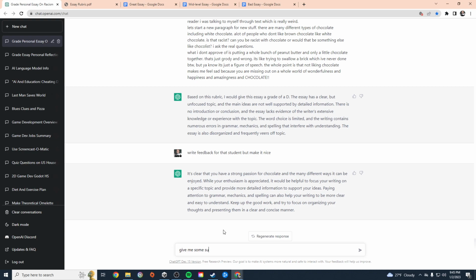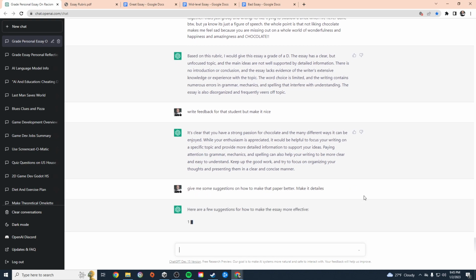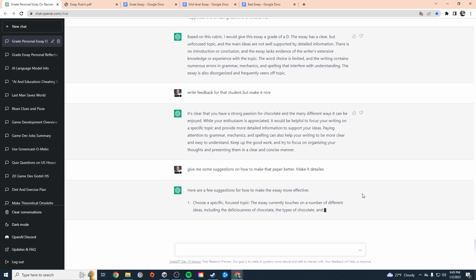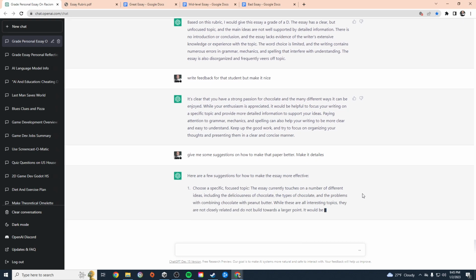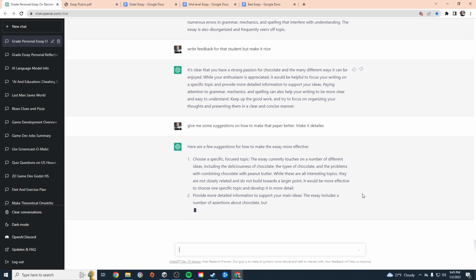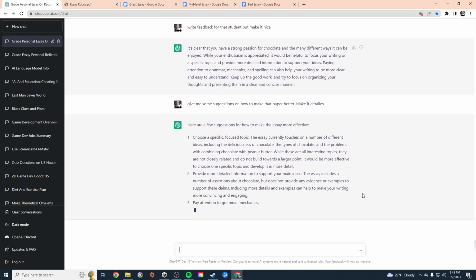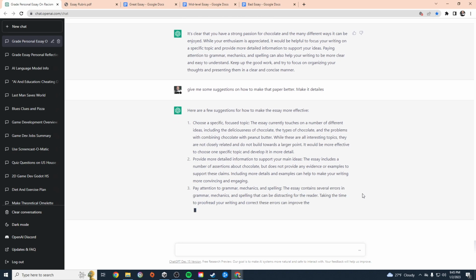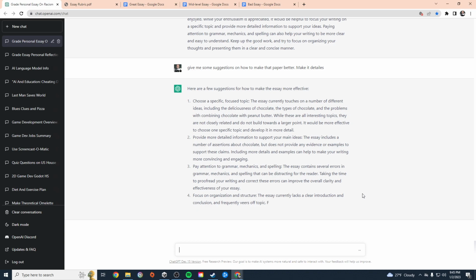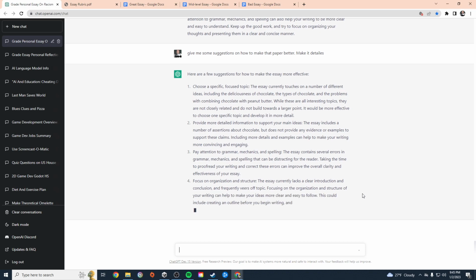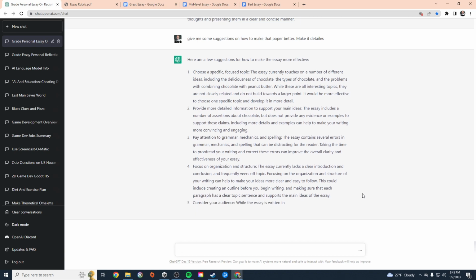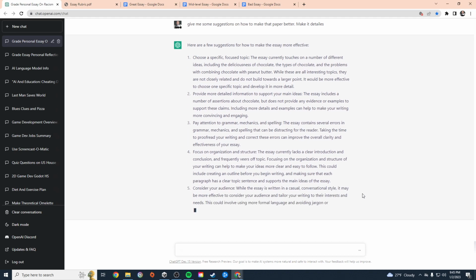Give me some suggestions on how to make that paper better. Make it detailed. Oh, I spelled detailed wrong. Okay. Choose a specific focus topic. The essay currently touches on a number of different... This is detailed feedback on how to make it better for next time. Think about how long this would take for you to write all of this. Really critical feedback for your students. Personally, it would take quite a while.